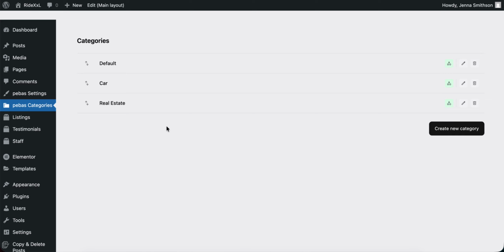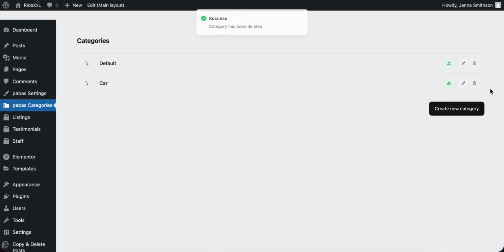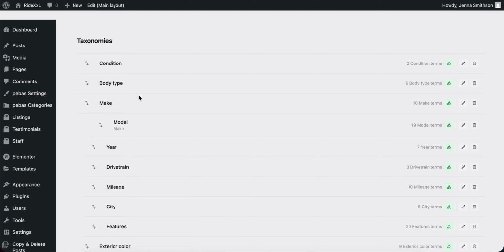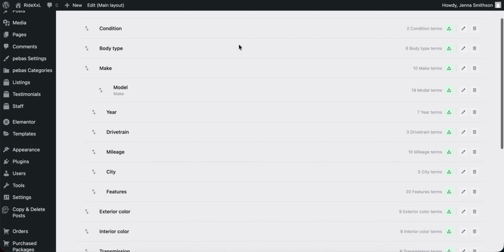So essentially, if you have a multi-category website, default is used to store the shared taxonomies, and if you have a single category website, you can basically store all the taxonomies in the default category, because all the taxonomies will be shared between the listings on your website. So essentially that's it, and I hope that everything is clear to you now.